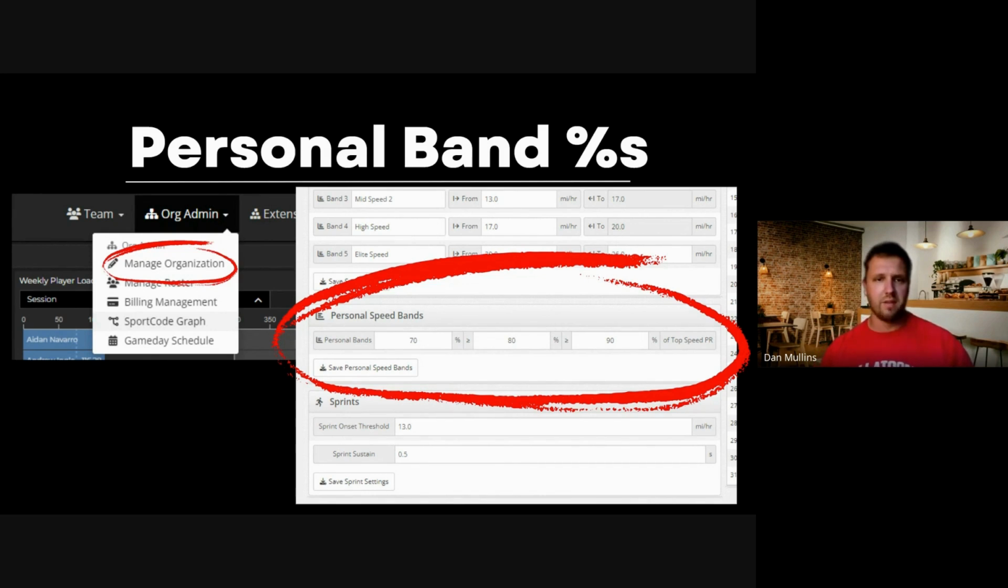Well, now we can throw all of that out the window because we're able to give a personalized percentage, and it's going to make your life a lot easier. In your manage organization, here's our tab. We click on organizational admin, click on manage organization, and scroll down. On the left side, you're going to see personal speed bands. With personal speed bands, you can select whatever percentages you want to put in here. I chose 70%, 80%, and 90%.